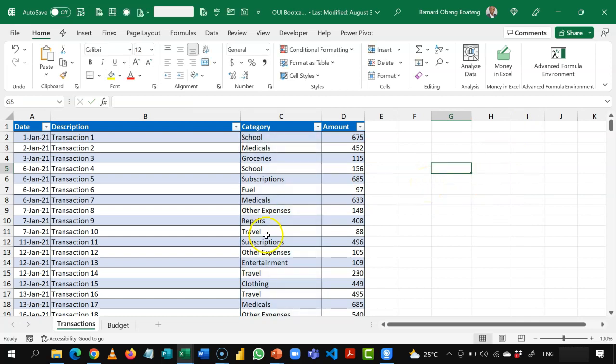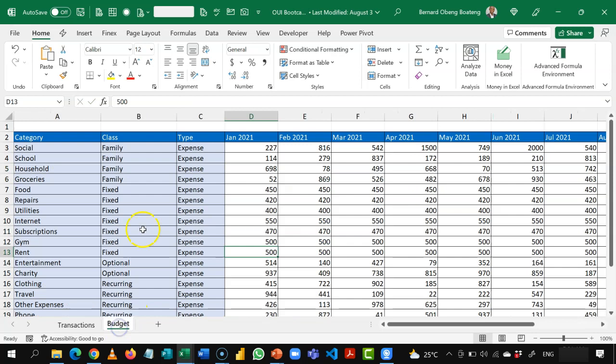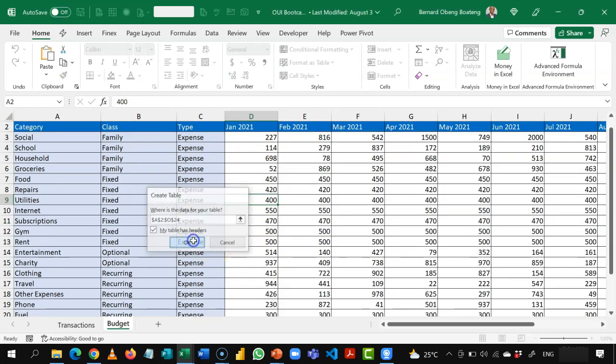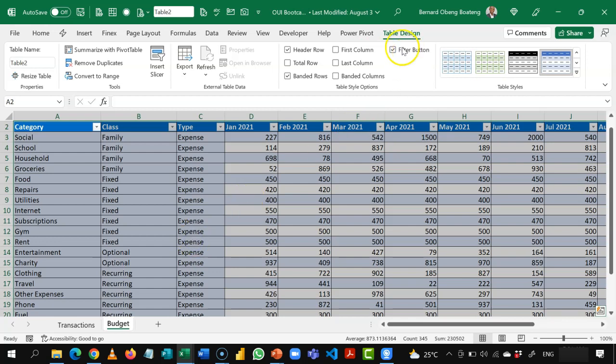We have that named. Now let's go to the budget. So in our budget, we are also going to convert this into a table. Same method. We stand in any cell because this is a data block and there are no elements we don't need around it. We can easily press Ctrl T, okay, and then we click OK. So same method, under the table design, we are going to name this budget.